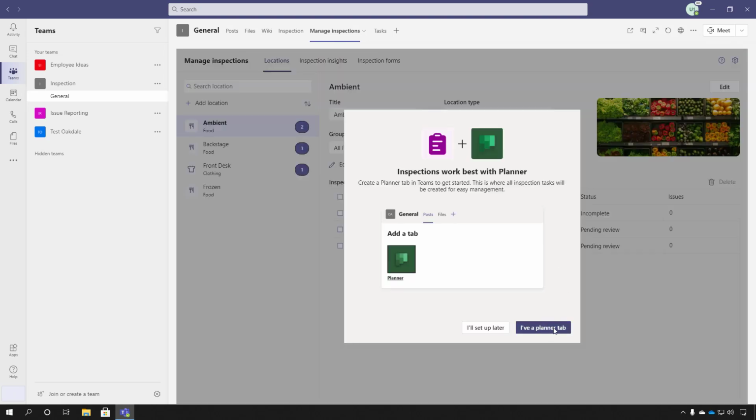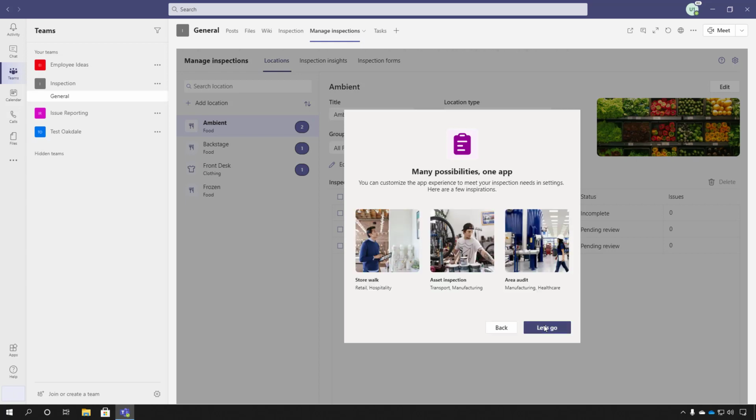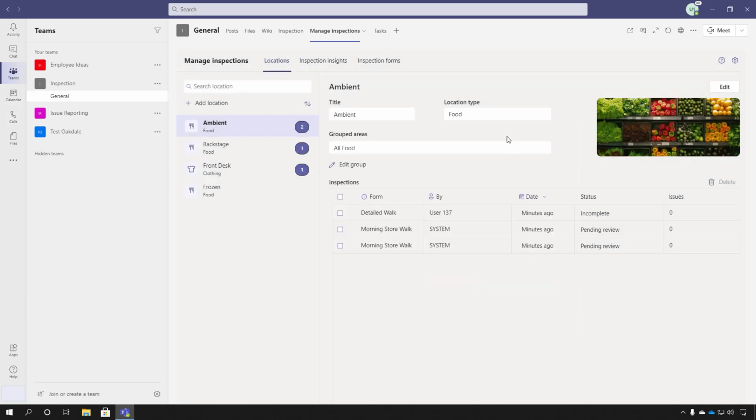So here I can say that I already have a Planner tab. I can select it from the channels that I have and the Planner tabs that I have available. And now I can select Continue. Then it will get configured in here. And now I can select Let's Go to get started.